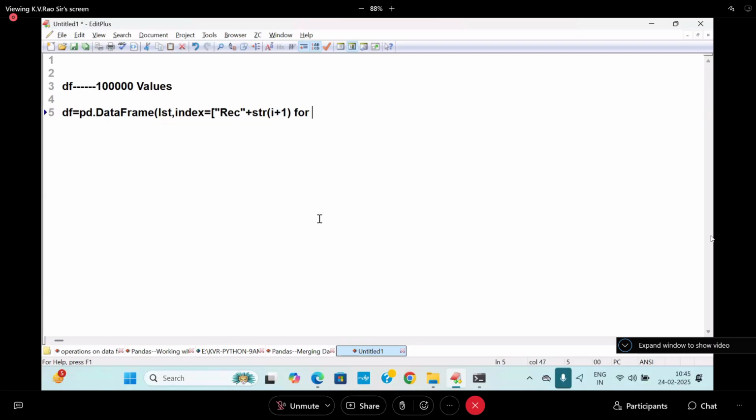And for i in range of 0, comma, len of lst. How many values are there in lst? That many values I can take. This is the way to write it.